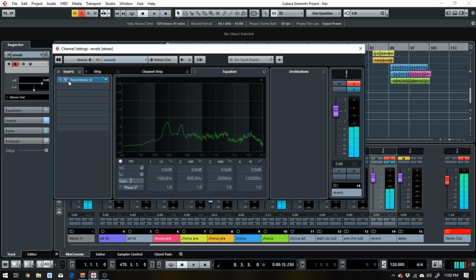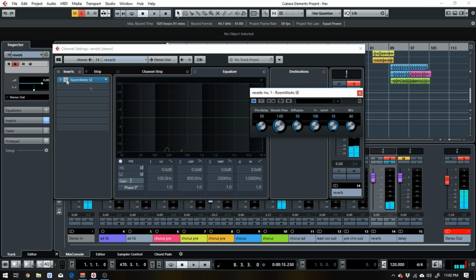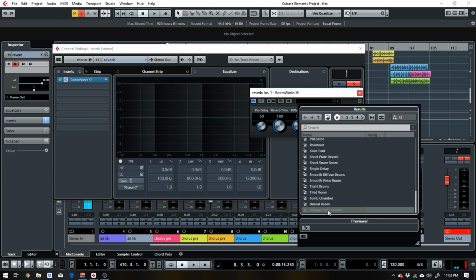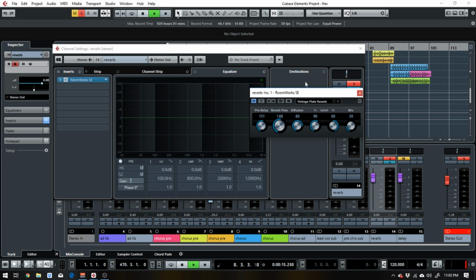That reverb is okay, but let's see what kind of presets. Bright plate. Let's see, what else do we got? Vintage plate reverb. Let's see what that sounds like.